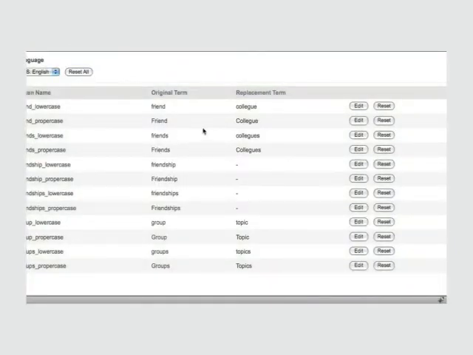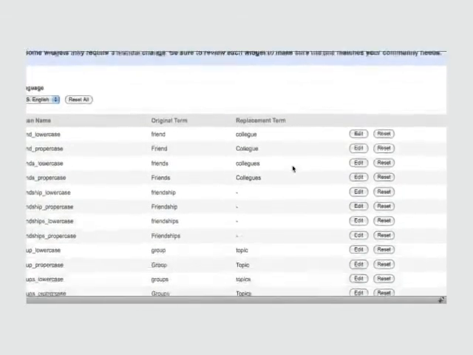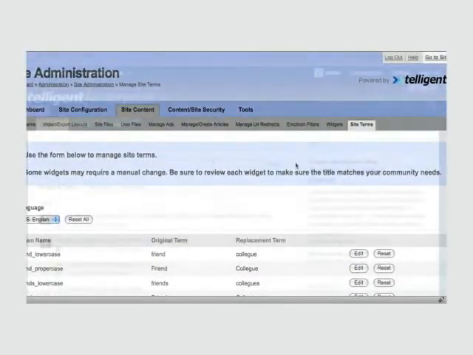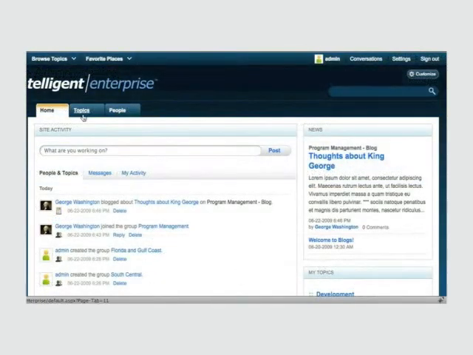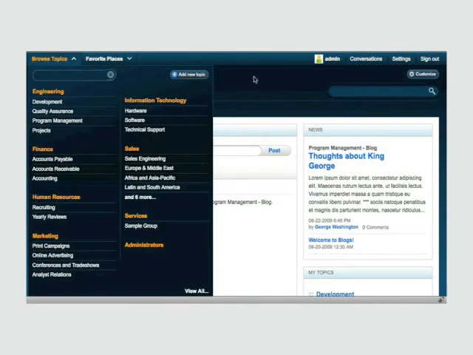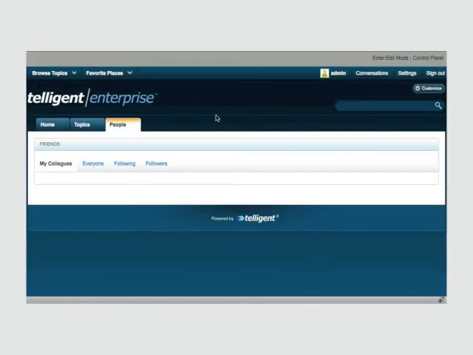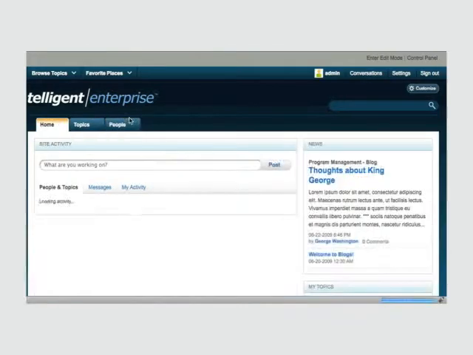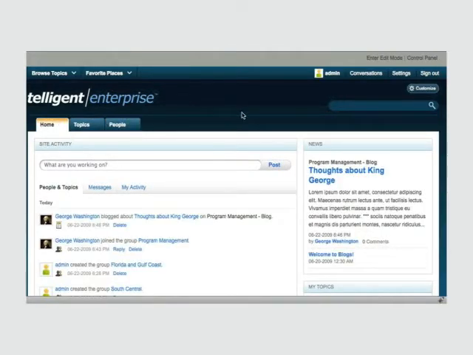And now, when I go back to the home page of my site, now that the changes have been saved there, you'll see that it says topics instead of groups, add new topic. And in the People tab, it's saying my colleagues instead of my friends. So you can use whatever terms you want, whatever is appropriate for your community.